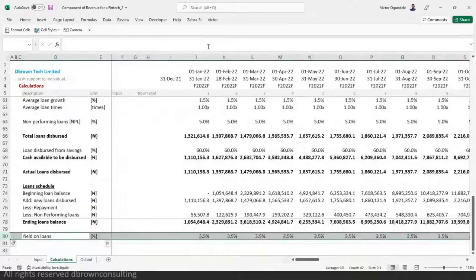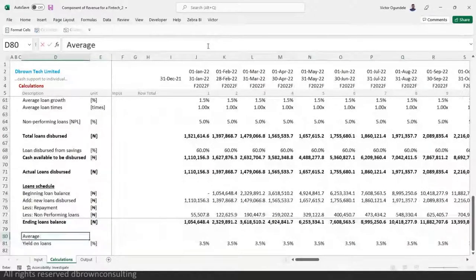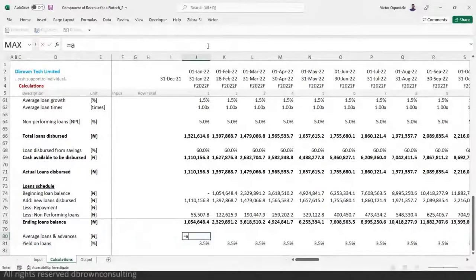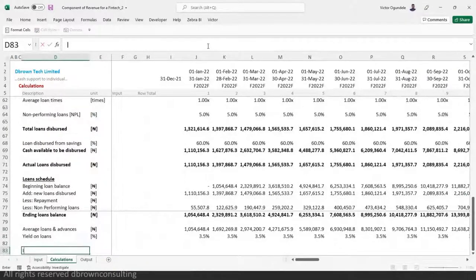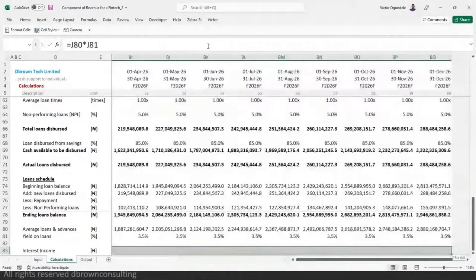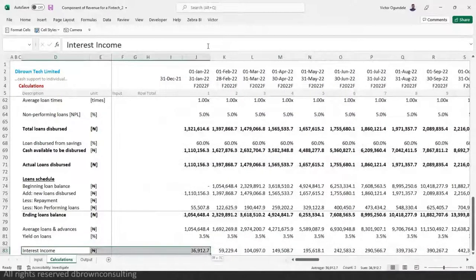So what is our average loan? Average loans and advances will be equal to the average of the previous period and current period. Remember, this is just to make adjustment for timing differences. Then we can have our interest income. It will be equal to my average loans and advances multiplied by my yield on loans. Copy to the right, and we have this. It is the interest income that they will be generating.